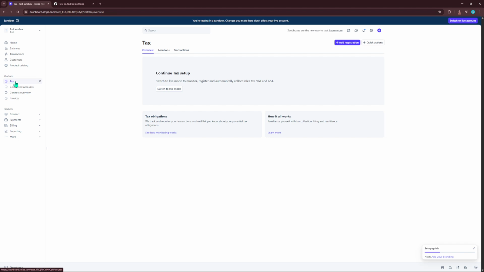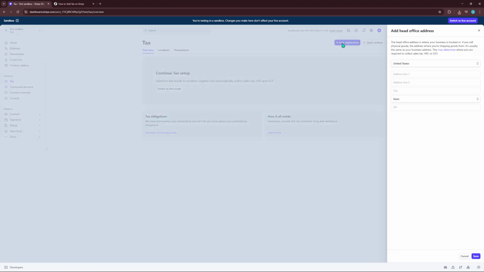Once you're in the tax section, the next step is to add a registration. You'll notice an option to add registration. Click on that. This registration process is key because it determines where you're required to collect tax based on the jurisdictions where your business operates. It's important to fill this out carefully to ensure you're collecting the correct type of tax for each region.